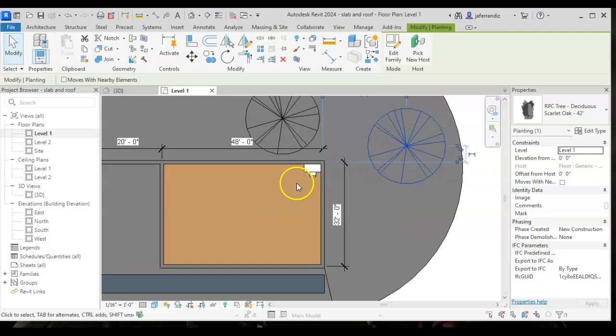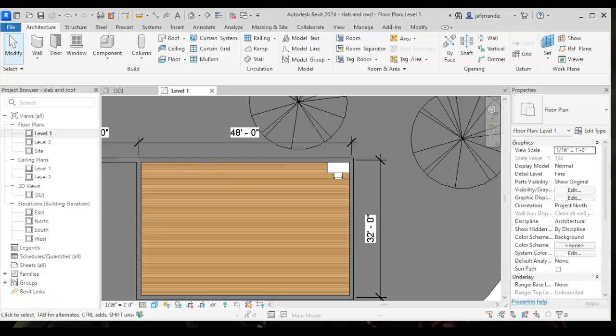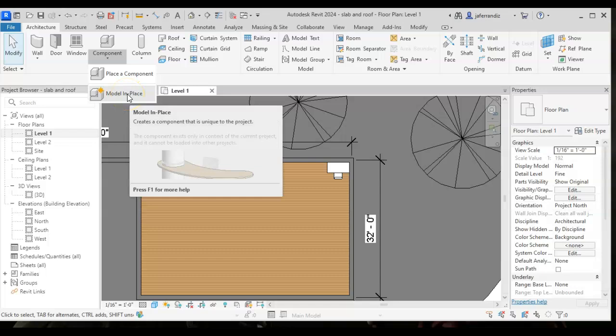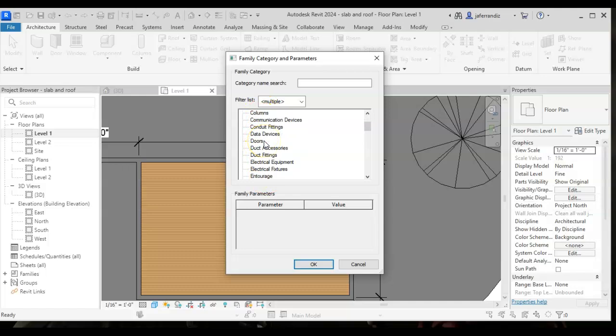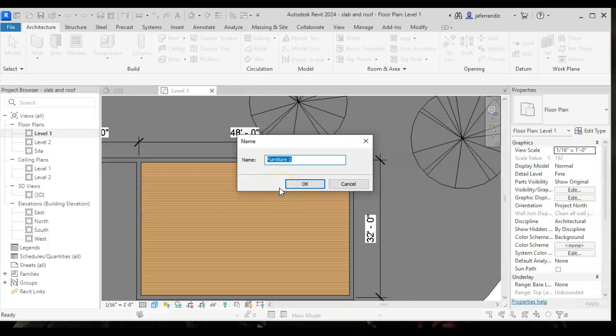If we want to go farther from this, we can go and say model in place. That way we are gonna create our own component. Model in place. I'm gonna select the type of component I want to build. In this case, I'm gonna make a furniture. I'm gonna say okay. I'm gonna call it table 40 by 40, let's say 20 inch high. So we have a small table for the coffee.